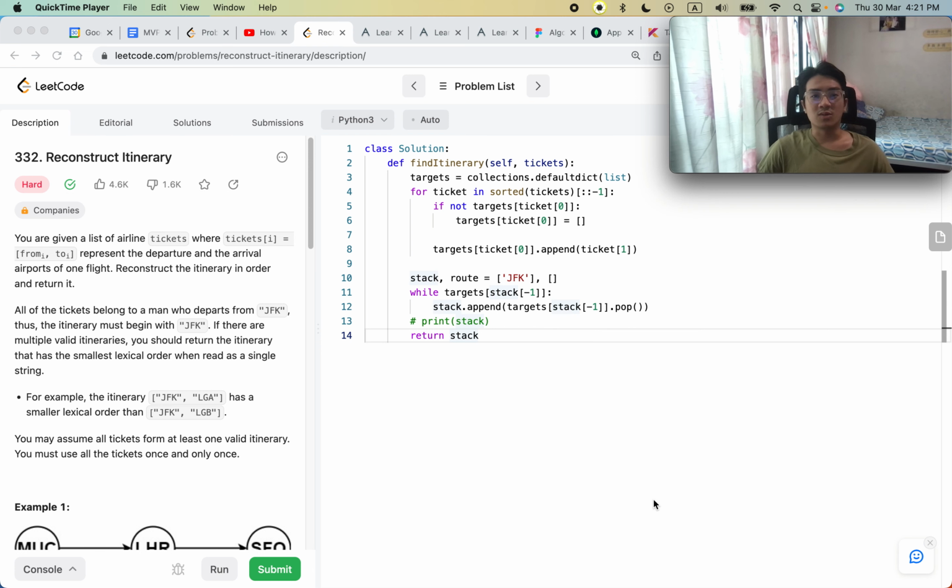All of the tickets belong to a man who must depart from JFK, so you know JFK must be the starting point. And if there are multiple valid itineraries, you should return the itinerary that has the smallest lexical order when read as a single string. So LGA has a smaller lexical order than LGB. Basically, it must be in alphabetical order.